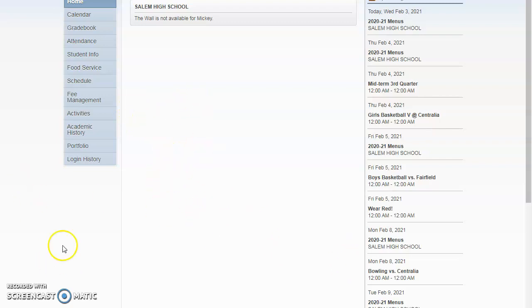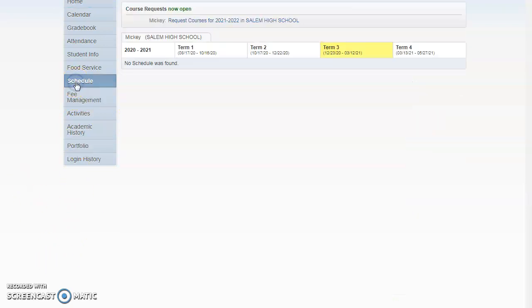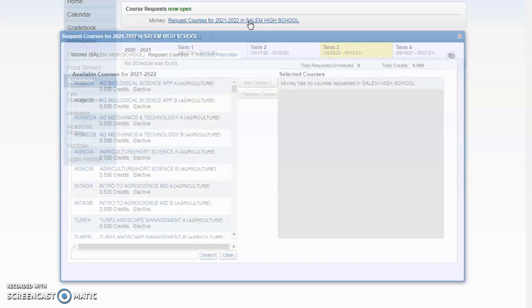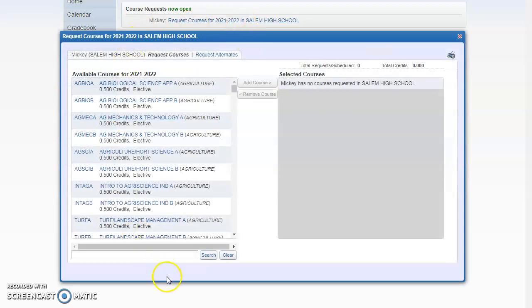So once you sign in, you will select Schedule. And then you will request courses for 2021-2022 at the top. And then it brings you to this page where you have a little search box, and you can either enter a shortened version of the course name or the course code if you have that written down from the videos. Either way, it doesn't really matter.